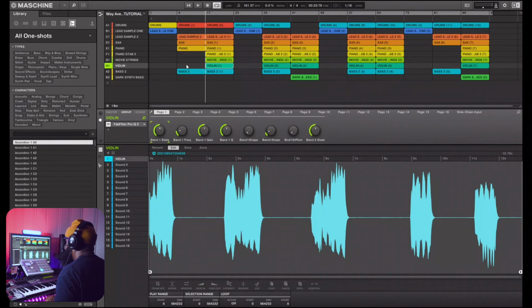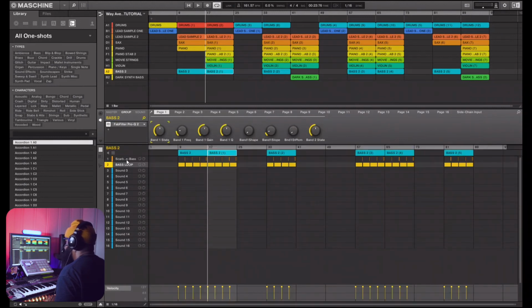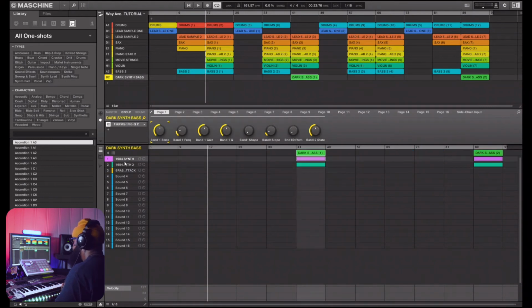going to the bass again, I kept the VST loop, the VST part, but I sampled that part. All right. Now on the dark bass, I use a 1984 synth, and I believe this came from the MOTIF. All right. So let's check that out. All right, right here.